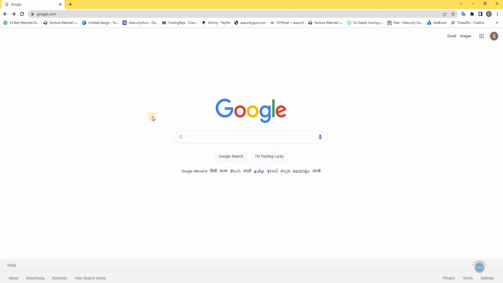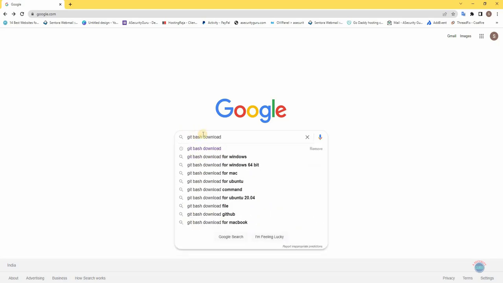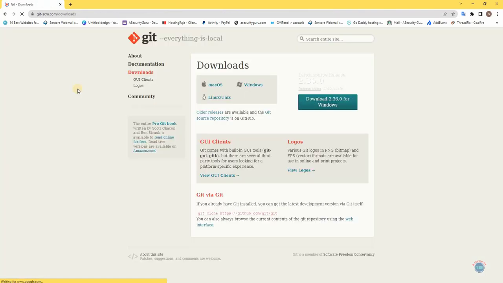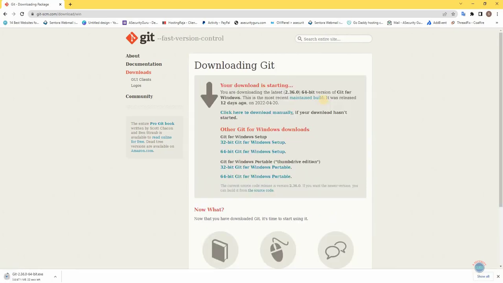We are on google.com and we will type git space bash and download and then hit enter. So this is the link from which we will download git bash. Link is git-scm.com downloads. Let's click on it. Once we click on it, you will see that it will detect on which operating system you are working on. And since I'm working on Windows, I'll click on this to download git bash. We can also download it for Linux and Mac operating system. As you can see, it has already started downloading git bash on our local system.